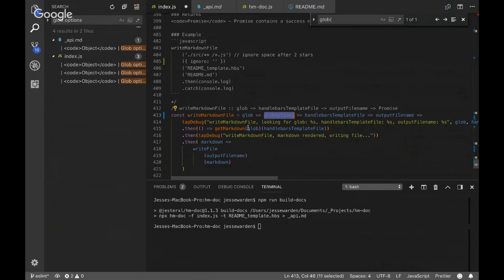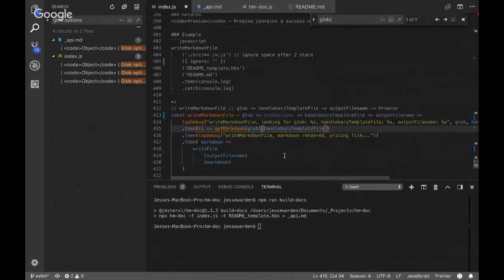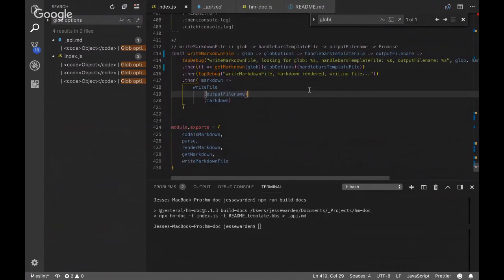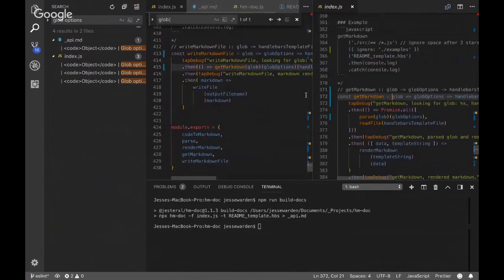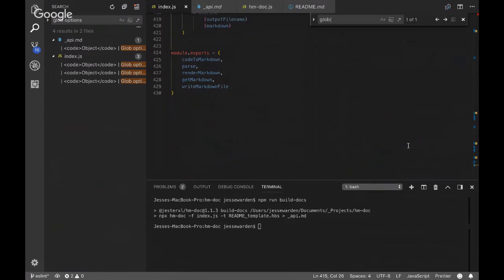Put him. Did he get markdown? Yeah. Markdown. And I don't think right file cares. Did I update him? I'm pretty sure I did. Right? And I passed the glob options to parse. Yeah, we're good. Okay. Good to go.